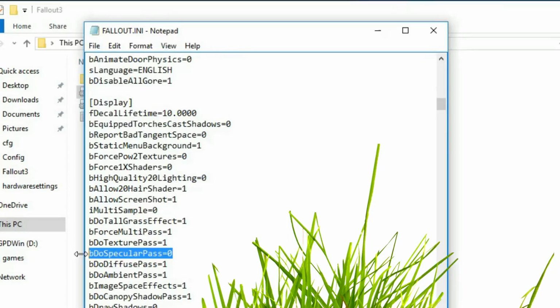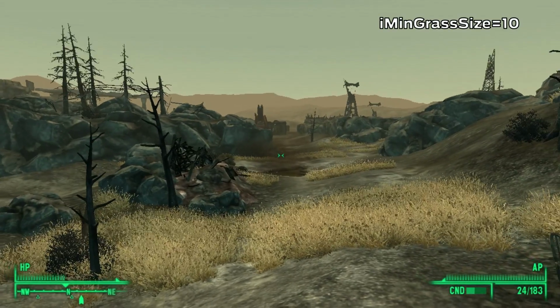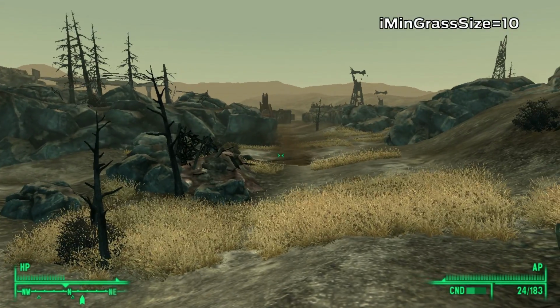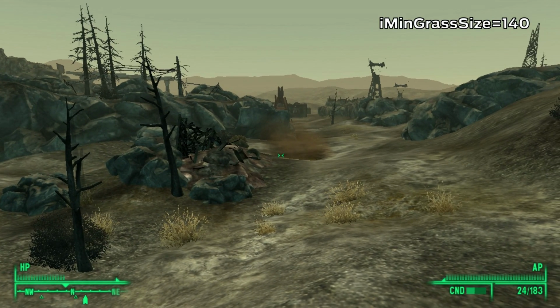And now, let me talk about grass. iMinGrassSize controls the density of grass in this game. Lowest numbers create lush and dense grass, while a value as high as 140 makes grass way more sparse.